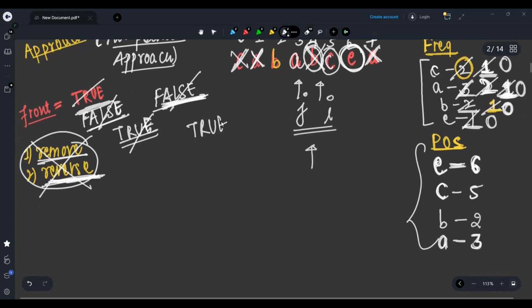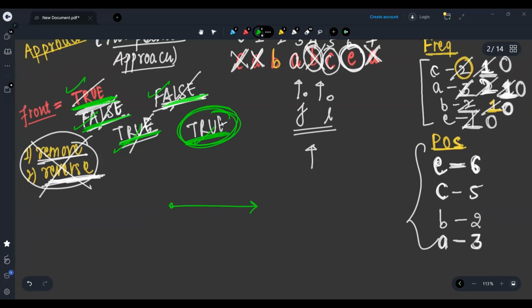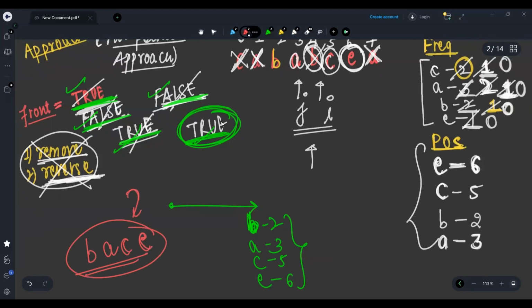Now understand. True, false, true, false, true. What does that mean? That means I was going in the forward direction, now I'm going in the backward direction. Forward, backward. So instead of just reversing, we are going forward, backward. Don't reverse, because reverse is a big operation. So we are going true, forward direction, reverse, forward direction, and then I come to the forward direction. That means my characters are in the forward direction. So B's position is 2, A's position is 3, C's position is 5, E's position is 6. So B will come first, A will come second, C will come next, and E will come here. This is the string that we got.